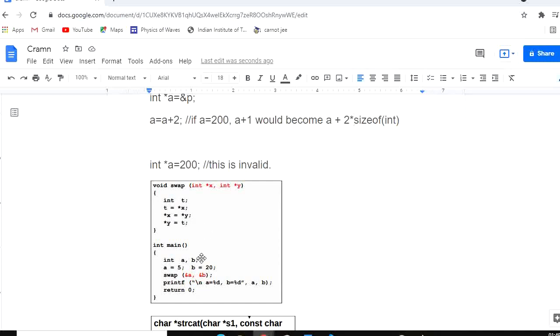So here we can see that the addresses of A and B are passed to the swap function, and the swap function has int star x and int star y as the parameters, which are integer type pointers. So the addresses get copied in here, and after that int t is a temporary variable, so t gets the value of x. Remember we said that star means value of, so t stores the value of x. The value at x is assigned with the value at y, and the value at y is assigned with the value t. So this is how the two numbers are swapped.